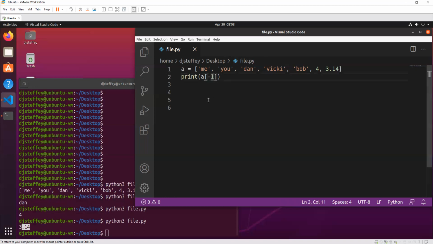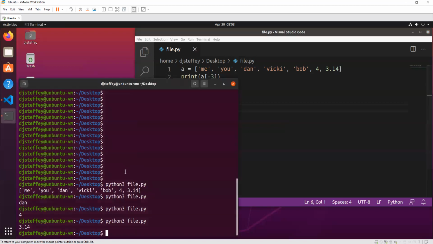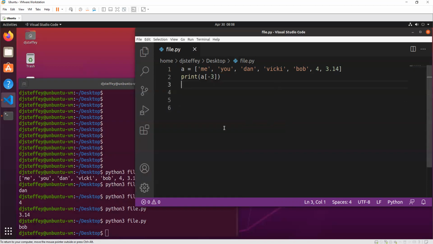If we put -3 here, what's it going to be? Well, negative means we start counting from the end, and it's 3. So we go 1, 2, 3. It should print out Bob. Let's run it. And there you go. We get Bob printed out. This indexing is the same we did last week for strings. Go back and review that video if you need some more practice on that indexing.